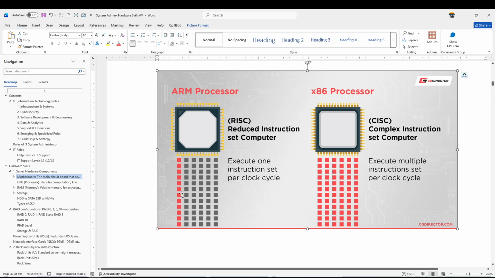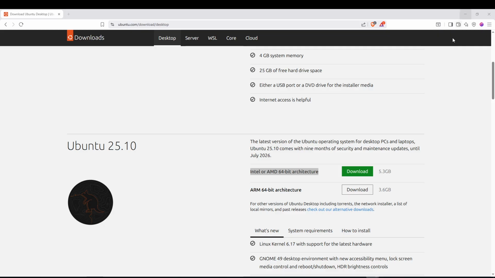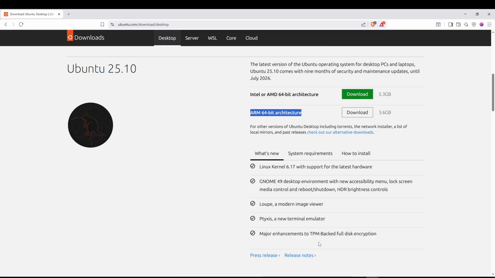So this requires a special instruction to run. That is why they say ARM 64-bit architecture. If you have Intel or AMD, you go ahead with this download. If you have ARM, you download this file. That is the difference.